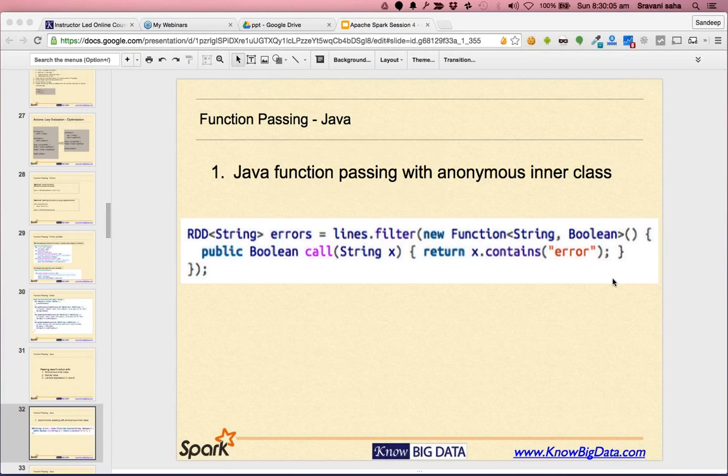If you are creating an RDD from one programming language, you can access the same RDD in another programming language. Keep that in mind.